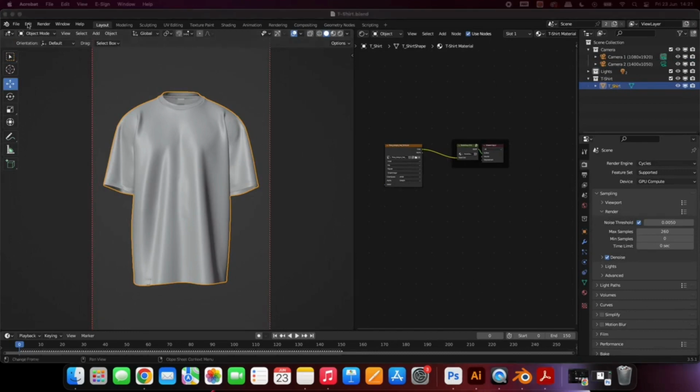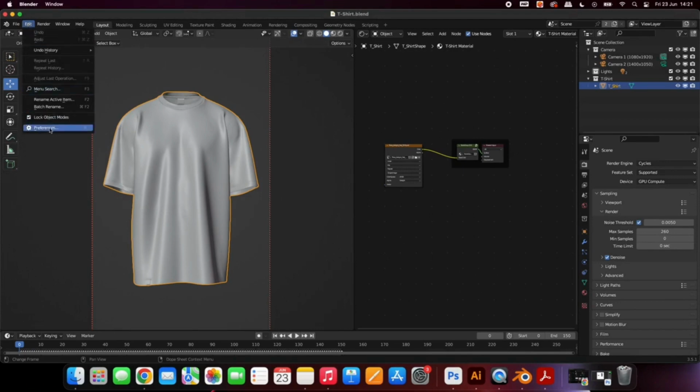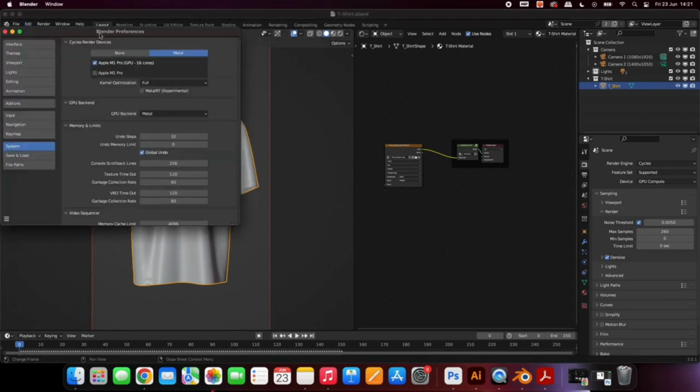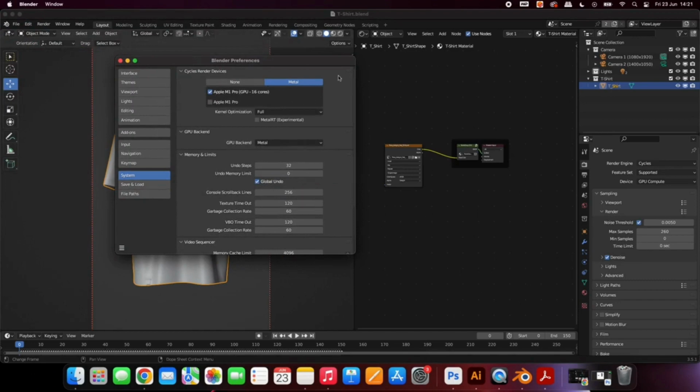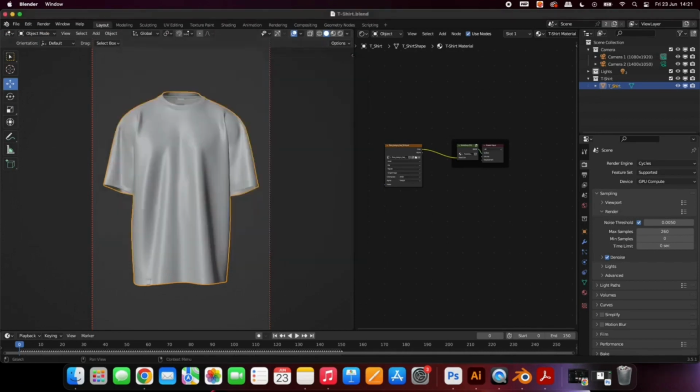Before we start working on the shirt, let's change some important settings. Go to Edit, Preferences, then select System and choose your GPU. Close the Preferences window. Go to the tab seen on the video. Change the render engine to Cycles and the device to GPU Compute.